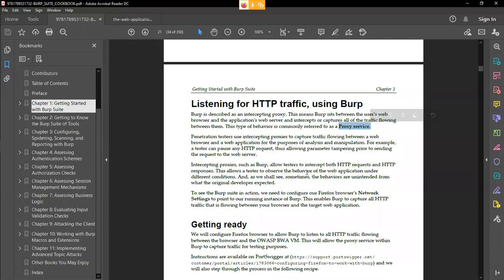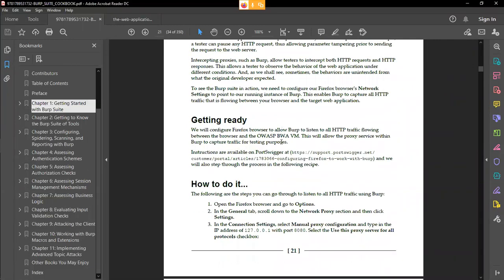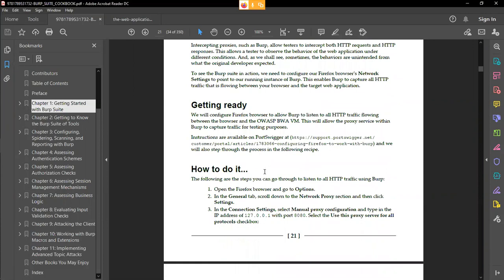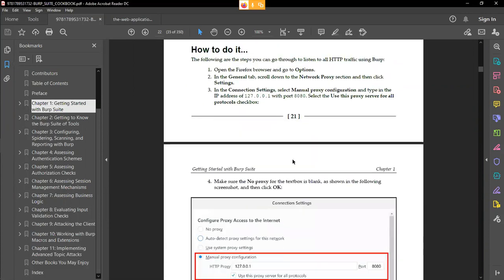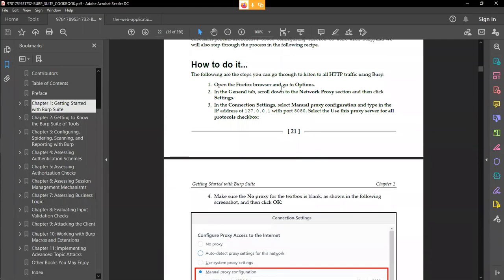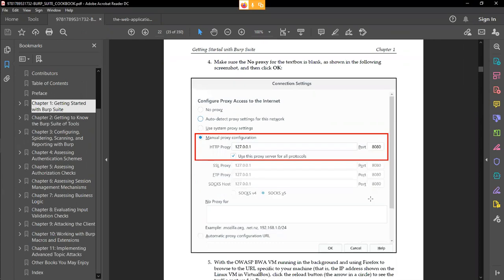Yes. So you can see they have given all the possibilities for how to do it. Getting ready: open Firefox, go to your options in the General tab, scroll down to the Network Proxy section, and click Settings. In the connection settings, select manual proxy and type the IP address, which is 127.0.0.1. By default, your proxy service will use the system proxy settings, but we have to use the manual one. We have to put 127.0.0.1 port 8080, and we have to check the option to use this proxy for all protocols.